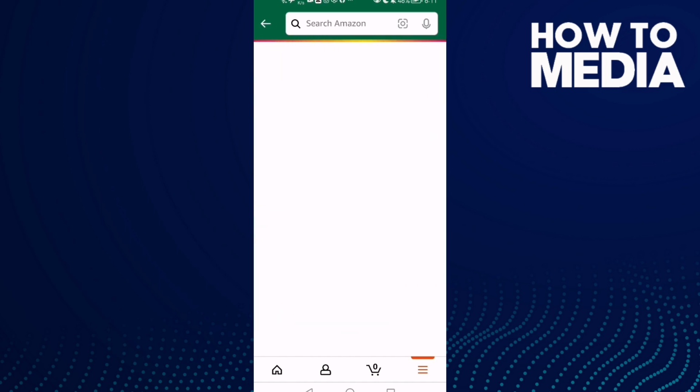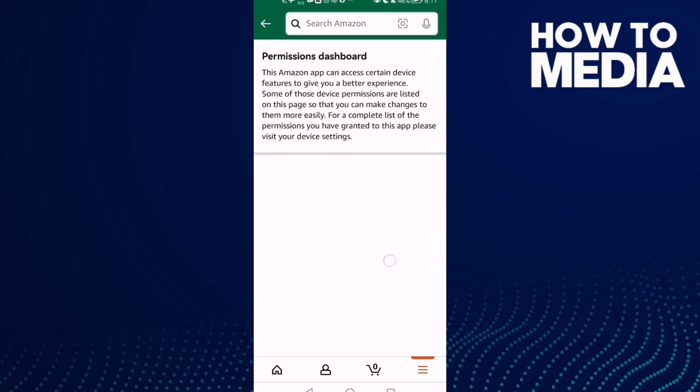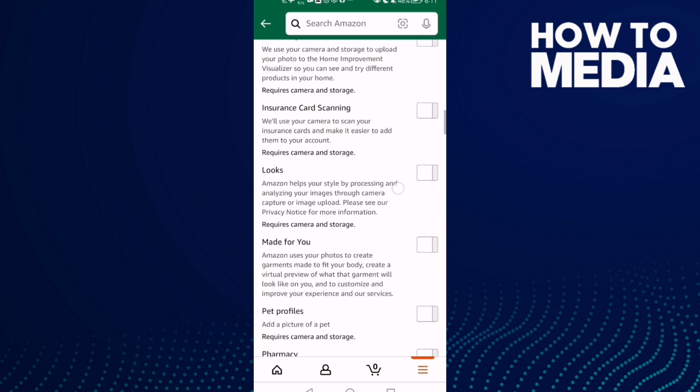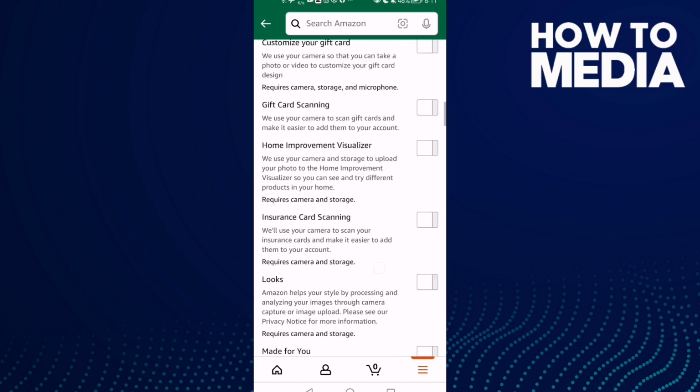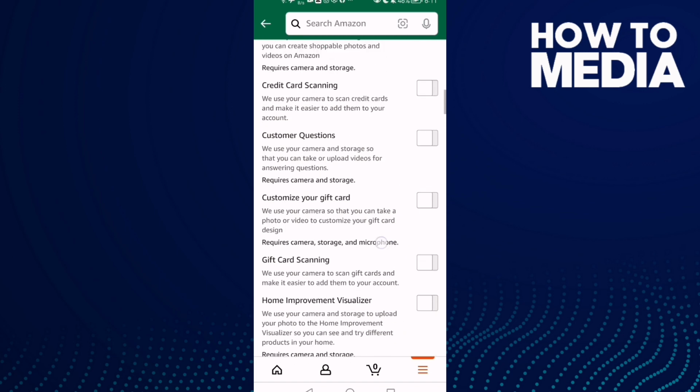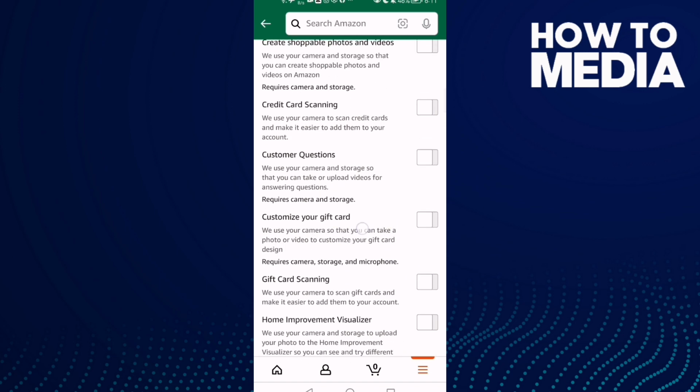After that, just wait. And now scroll down. Scroll down until you find customize your gift card and then you can turn it on or off.